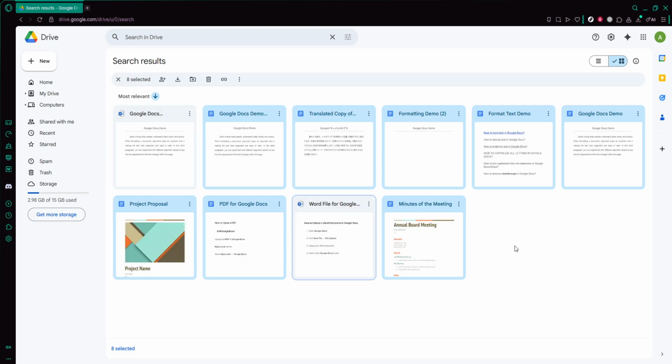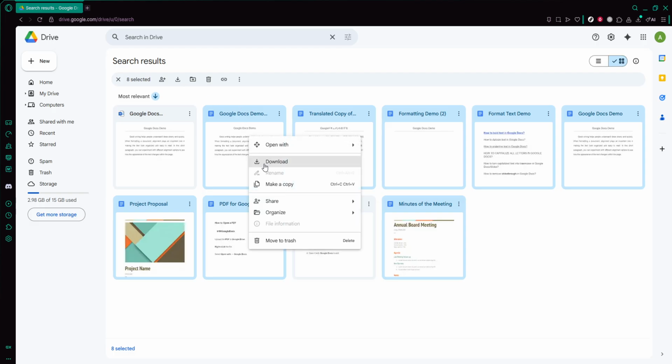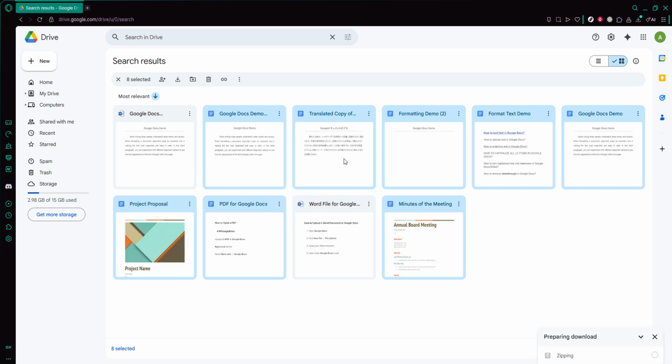Once you've selected all the files you want to download, move your mouse over any one of the highlighted files and right-click. This will open a context menu with several options. Look for the option that says Download and click it. As soon as you do this, Google Drive will start preparing your files. Because you're downloading more than one file, Google Drive will automatically compress them into a single zip file. This is a standard compressed folder that makes it easier and faster to download multiple items at once.